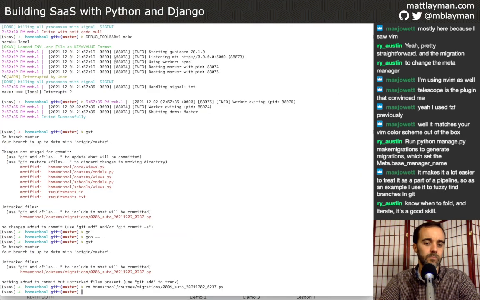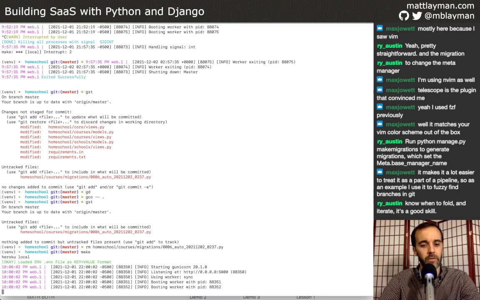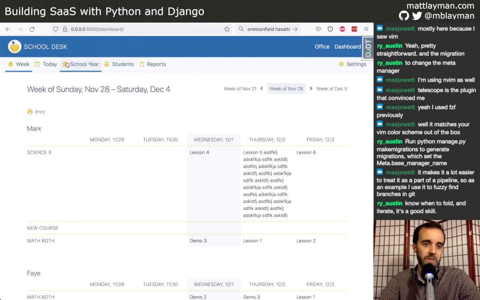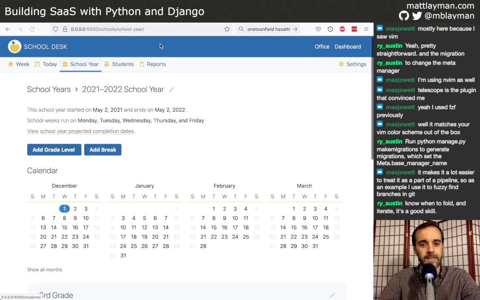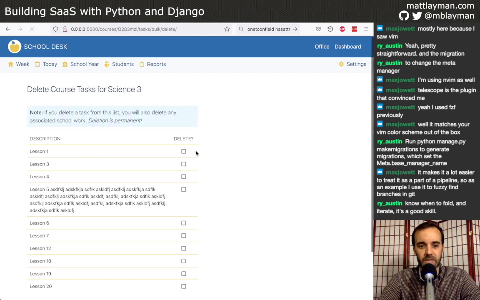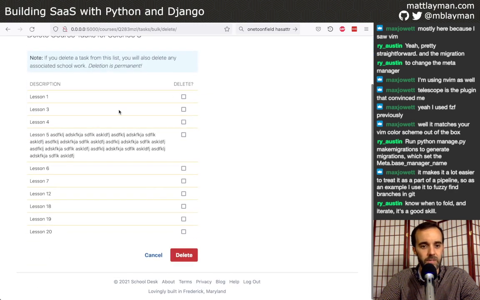We don't need the debug anymore. So let's turn on turbo. It goes faster if I don't have that on. So on a course, there's this ability to delete a bunch of tasks at once. We spent a bunch of time on this page.